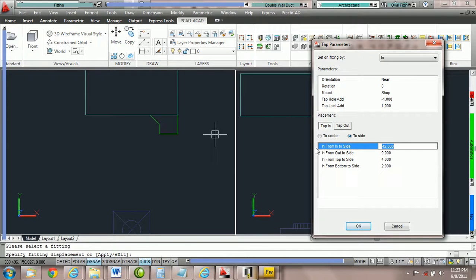So here's what we're going to do. We're going to come over and just roll this boot tap so we can see it in both the side view and the plan view. And now we're going into the in from top to side parameters. In from top to side is reading the value from the top of the boot and the top of the duct. In other words, if we set it to 0, it's going to be flush with the top of the duct. If we take in from bottom to side and set it to 0, the boot tap's bottom is going to be flush with the bottom of the duct.